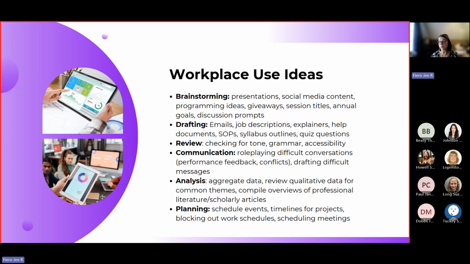So that's really cool. You can also use it for planning, so scheduling events, timelines for projects, blocking out work schedules. If you have Copilot in your Outlook, you can ask it to find time to meet with X person instead of having to use the scheduling assistant and get into your calendar. It's all in one. You can actually do that from your email, which is pretty cool.